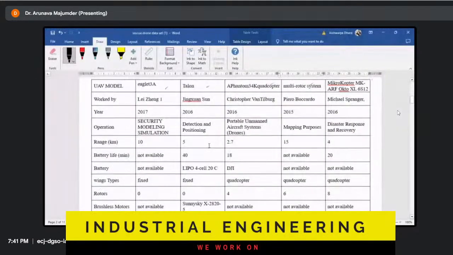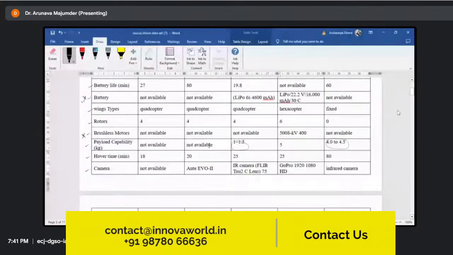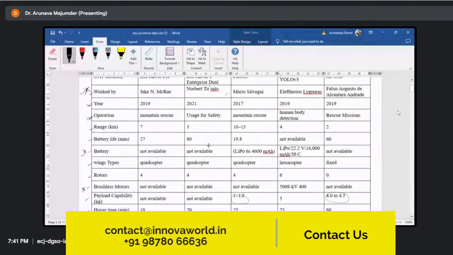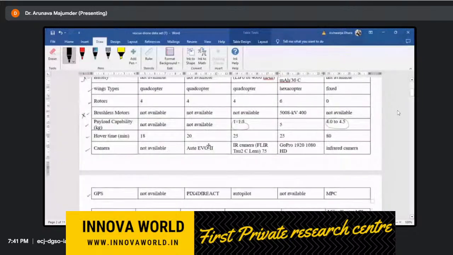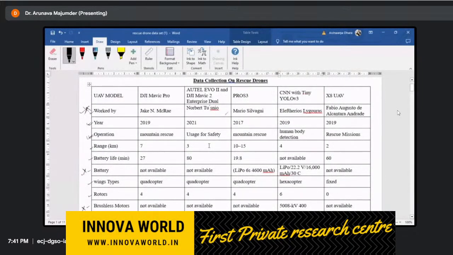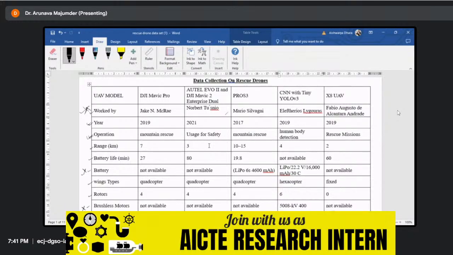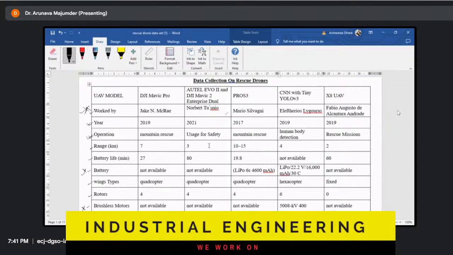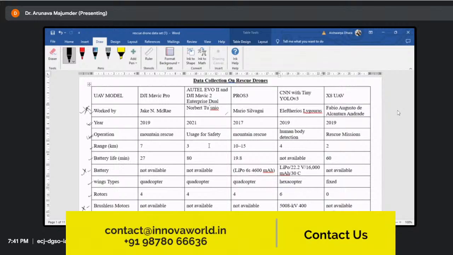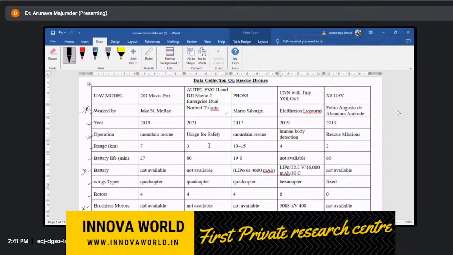So which criteria should be deleted? Worked by, battery, and brushless models. These three you should delete, and for other categorical data, use some numeric values to replace them. Not available: use 0. Range: use the mean of them. After Googling or using ChatGPT for not-available cases, if it is still not available, then use the mean value of the rest of the numbers available in that particular row.